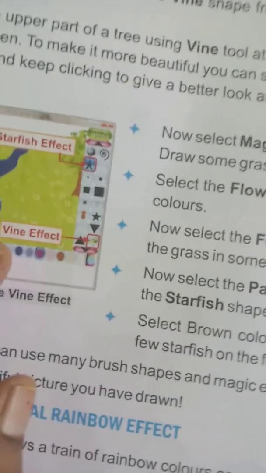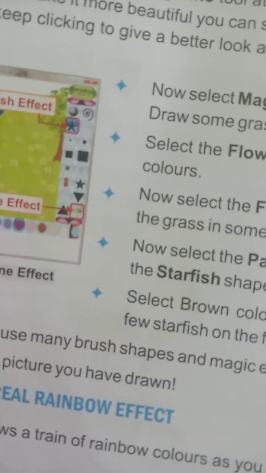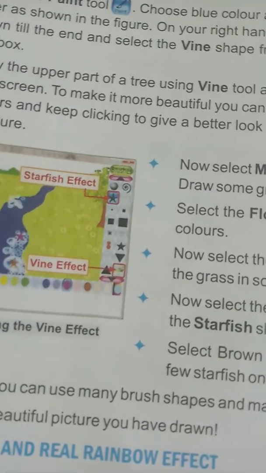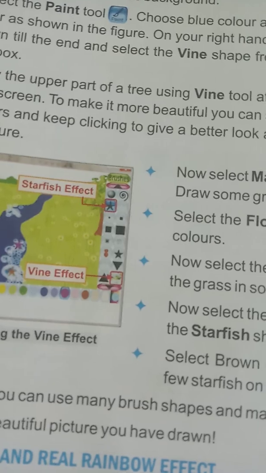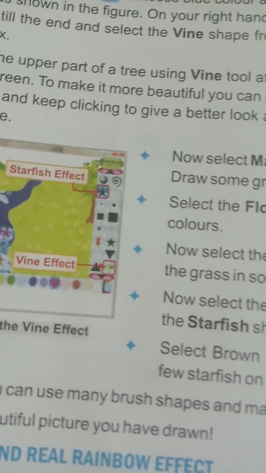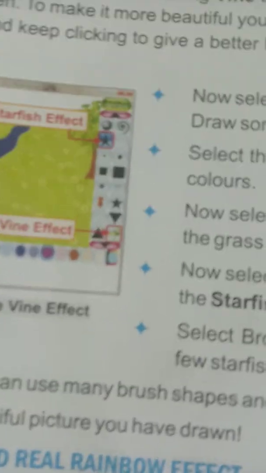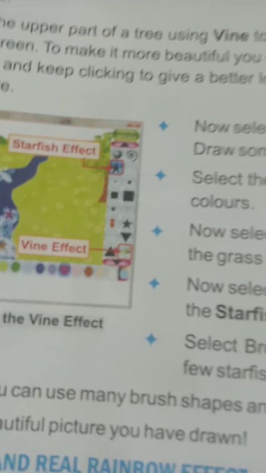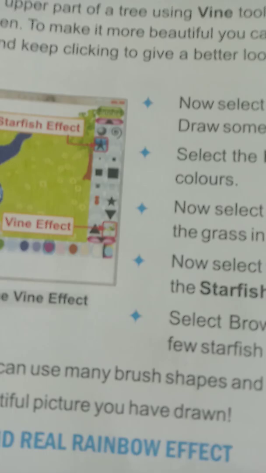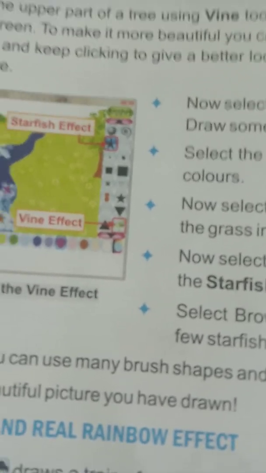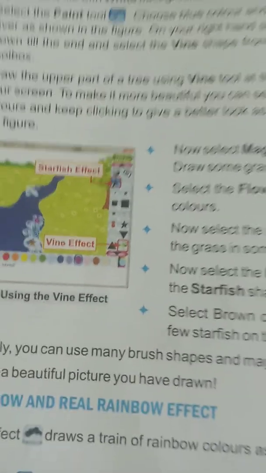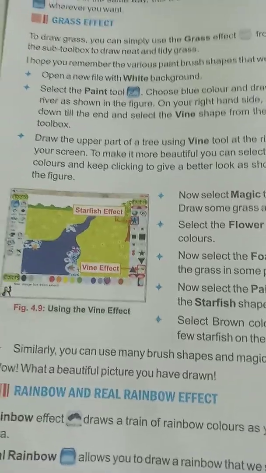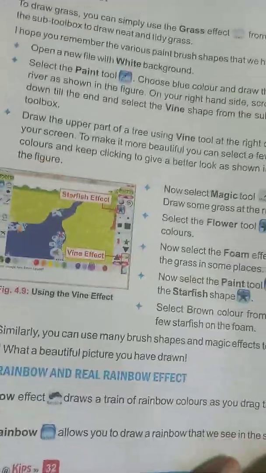Clear? So, whatever we have learned, whatever effect we want to apply in Tux Paint, we can apply with the different types of subtool box. Okay. Now, what is vine effect? To make our drawing more colorful, we use the vine tool to give a better look. Clear? Have you understood, children? Okay. So, more effects are there.